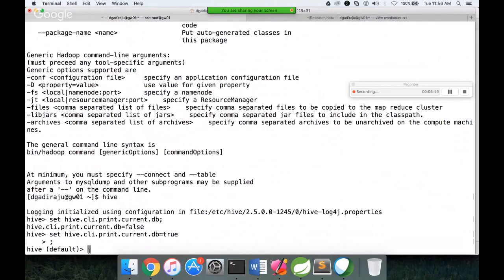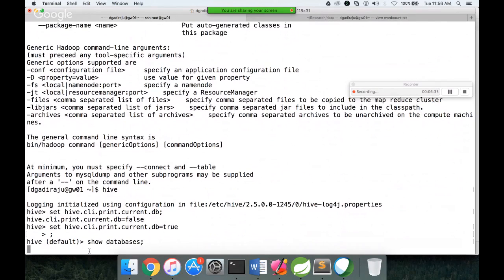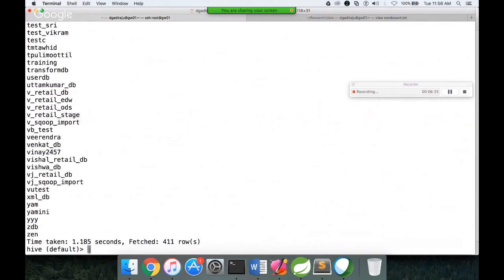Because ours is a lab and many people can connect to this, all the signed up users can connect to this. There will be n number of databases. You can list the databases by saying show databases. There are 411 databases. For our purpose, the recommended approach is to create a database with your name.